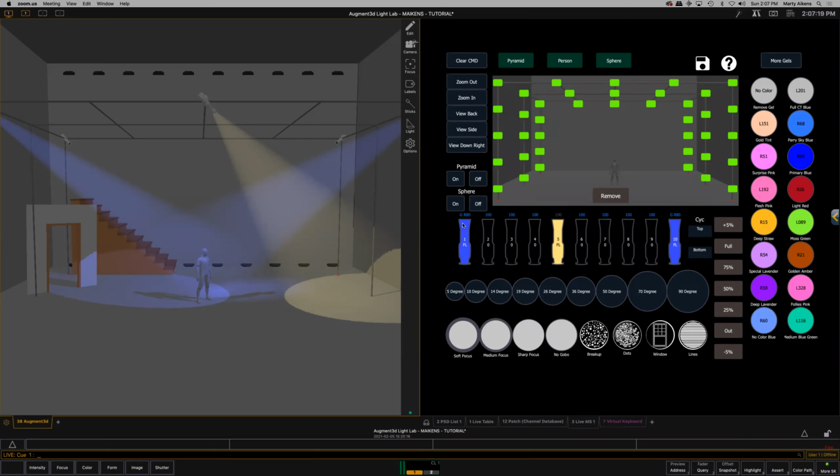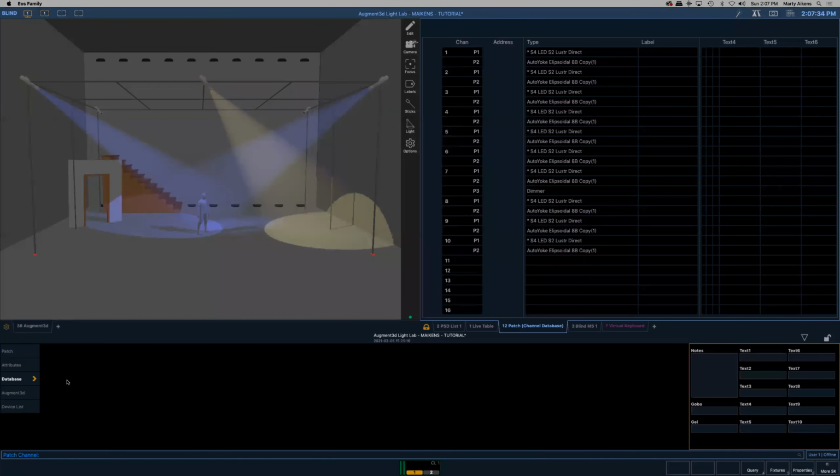So far we've been using these 10 channels inside this Light Lab file. When I click on one of these lights, let's say channel 5, and I want to look at its attributes, I'm going to click on our patch, which, if you remember, takes us to the deeper attributes and the controls of any of the fixtures in the console. When we look at channel 5, notice it is a Source 4 LED Lustr direct auto yoke.